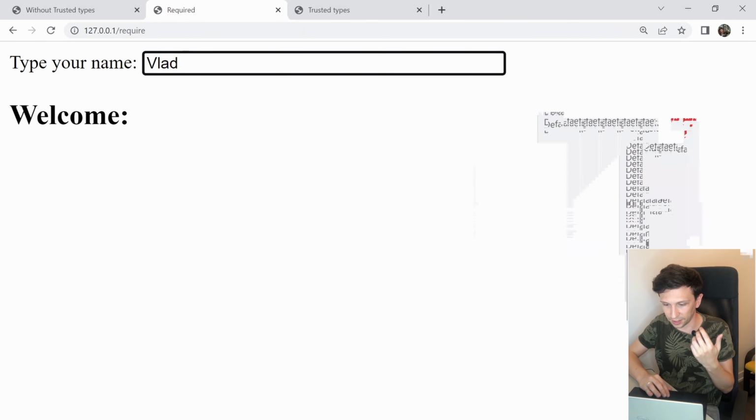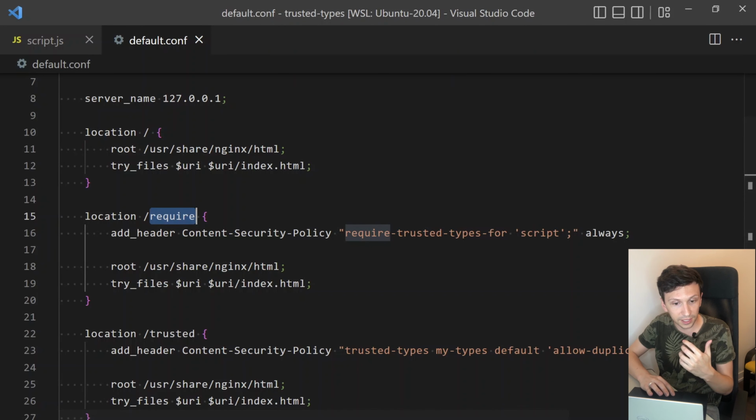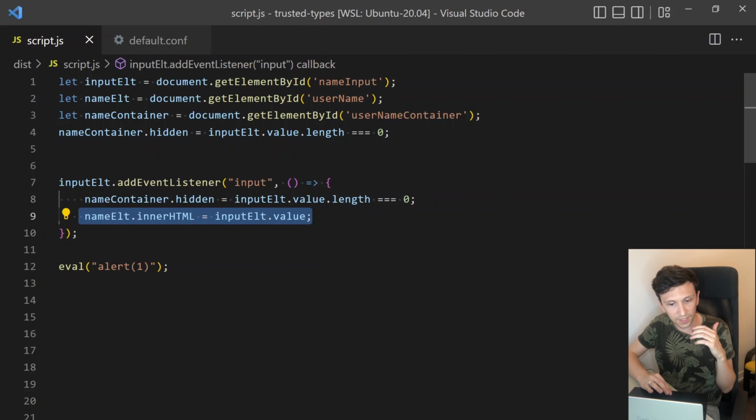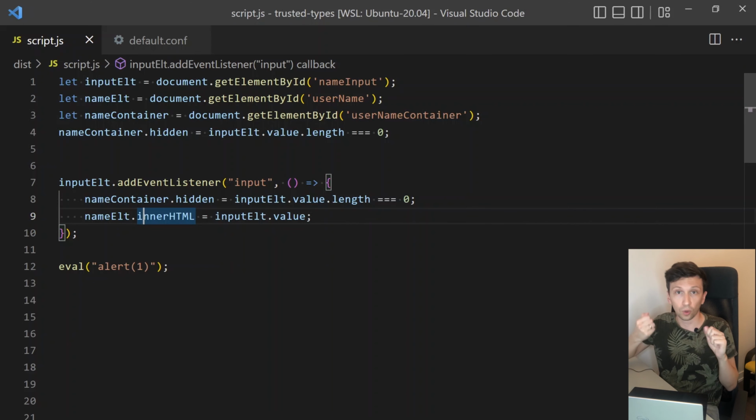Let's take a look again at the code. As you can see, it fails here. It just doesn't allow you to put an arbitrary string, a string that is not trusted, as HTML. But you will ask, okay, how can I make this string trusted? And here we have the policies that I talked about at the very beginning of this video.